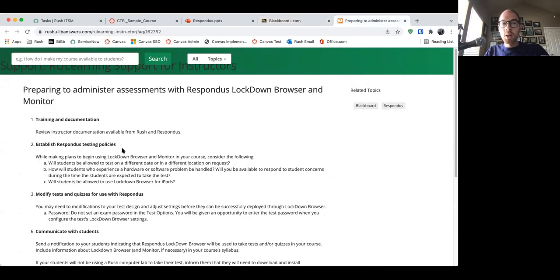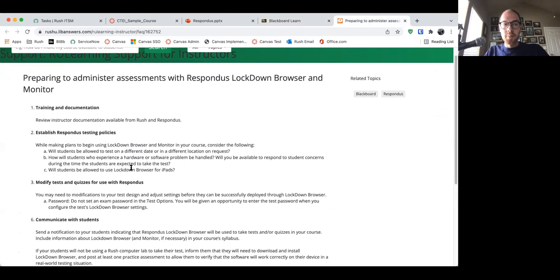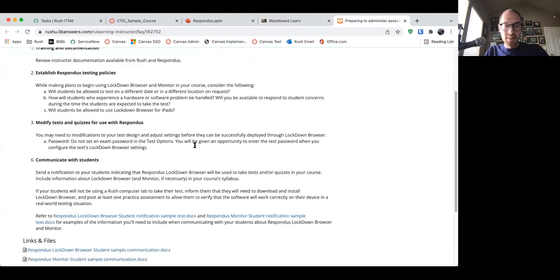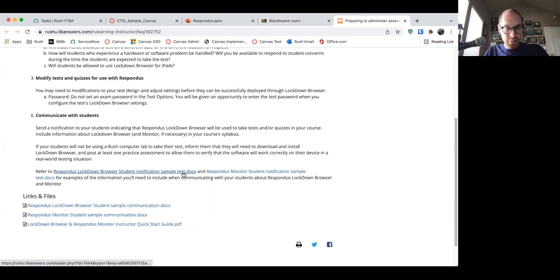This is going to give you a lot of information about how to be prepared for giving your tests with LockDown Browser and Monitor. And the thing that I wanted to show you, there's a couple things.